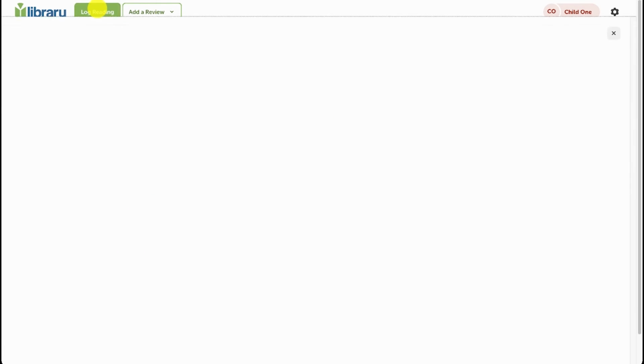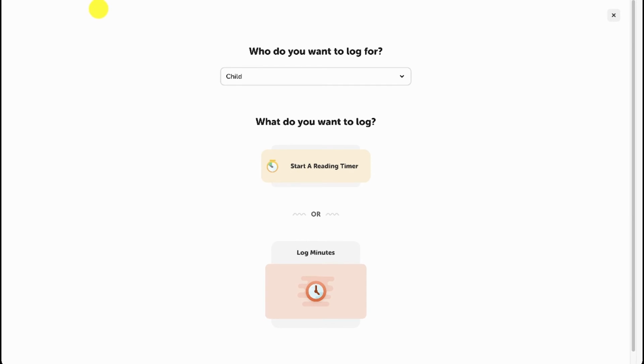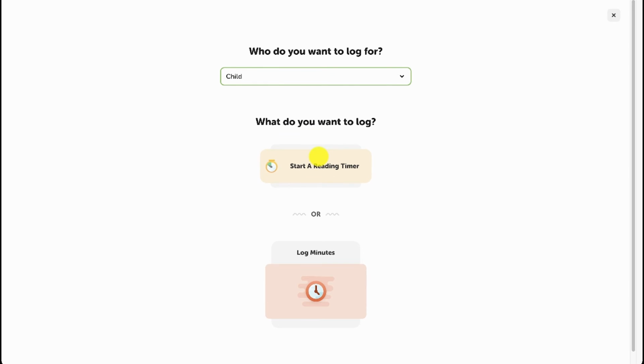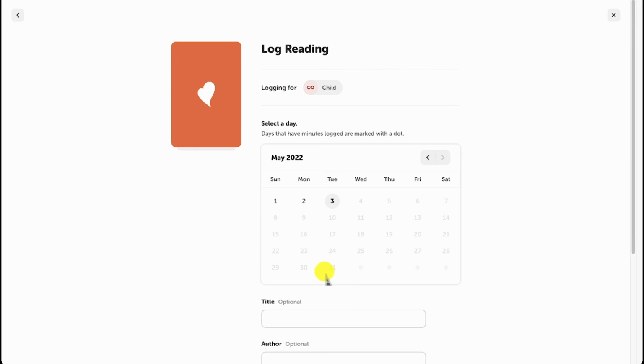To log reading, click Log Reading in the top left corner. Use the drop-down menu to choose the reader to log for. You can use the Start a Reading timer to log your reading in real time, or you can simply log your reading minutes when you're done. I will click on Log Minutes.